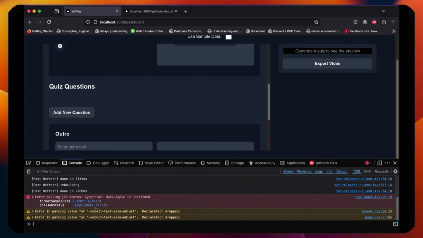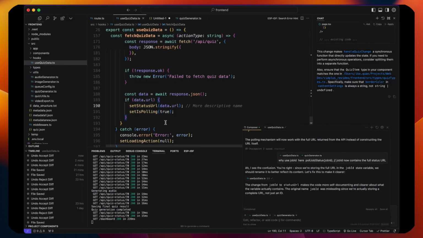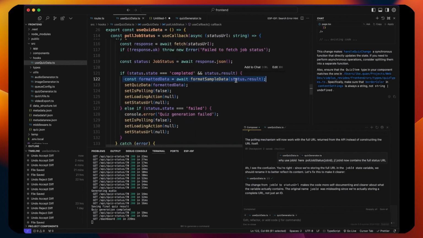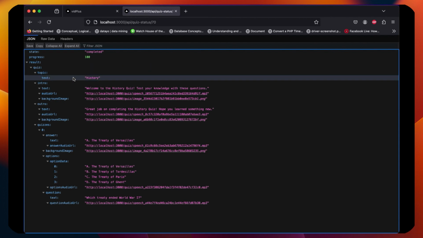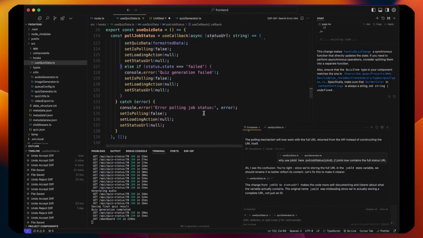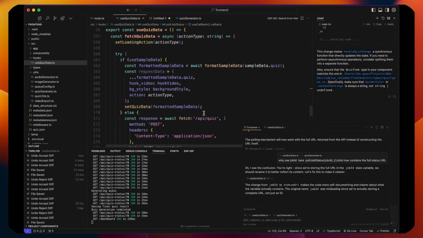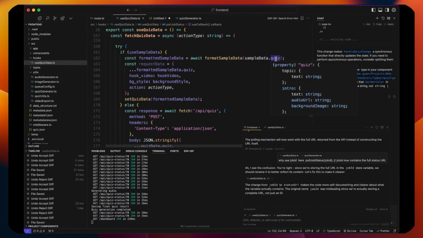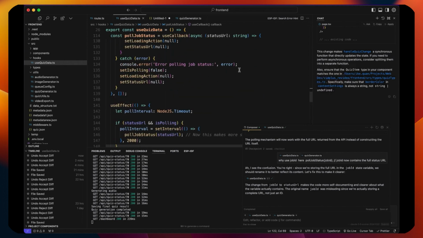No, so no data, but there's an error here. So we are getting this error somewhere in the polling. We are getting this as result.quiz. So let me see how the sample data goes by. Okay, so we have to do the dot quiz itself because the dot results will.